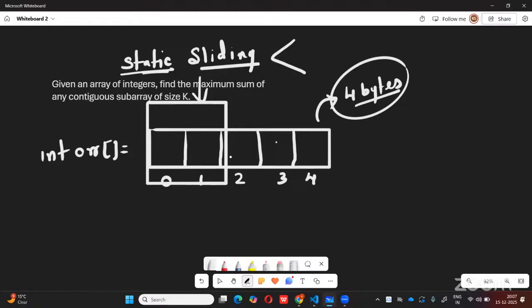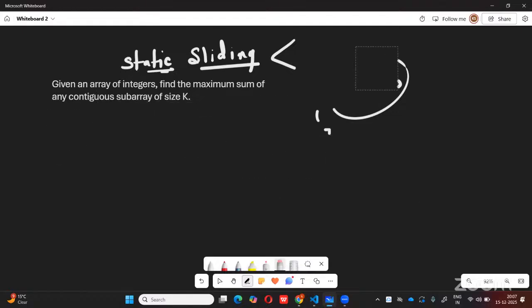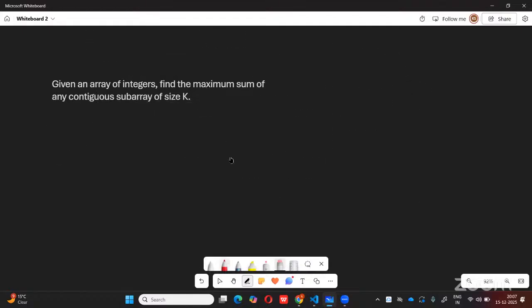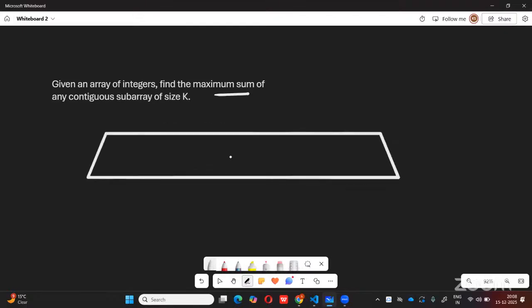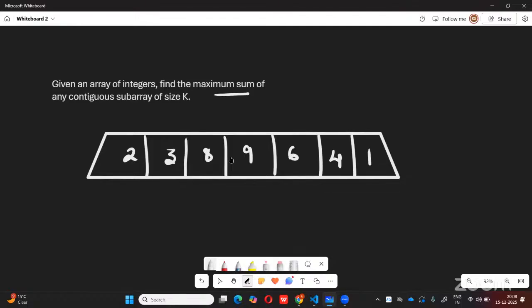So in today's session, we are going to cover only the static sliding window concepts and questions, right? It means that suppose we have this array, and in this particular array, we have to find out whatever the maximum sum is, right? So suppose this is our array, and in this particular array we have several elements. So 2 is there, then 3 is there, then 8 is there, then 9, 6, 4, and then 1. So suppose these are our elements.